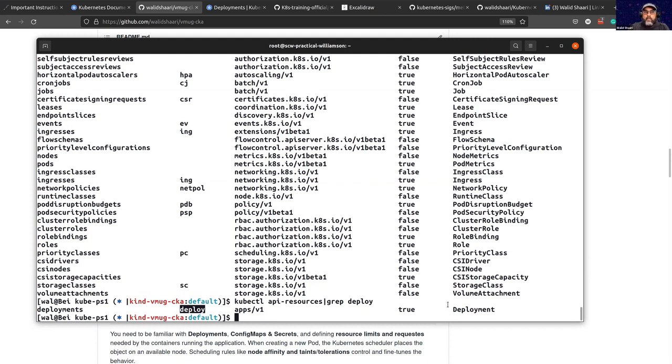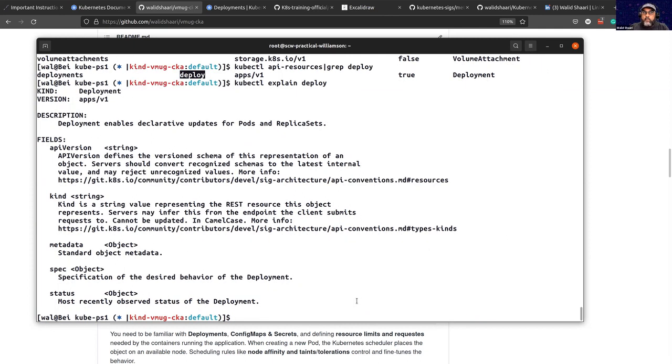Okay, let's see now if I want to know the schema of the API resource, and say I don't have access to the documentation. Of course, you have access to the documentation and you should be really familiar with it. But let's say that I don't. I say explain deploy, and this will explain deployment to me. Basically, I need to write kind deployment and the version will be apps v1. The kind deployment is already here.